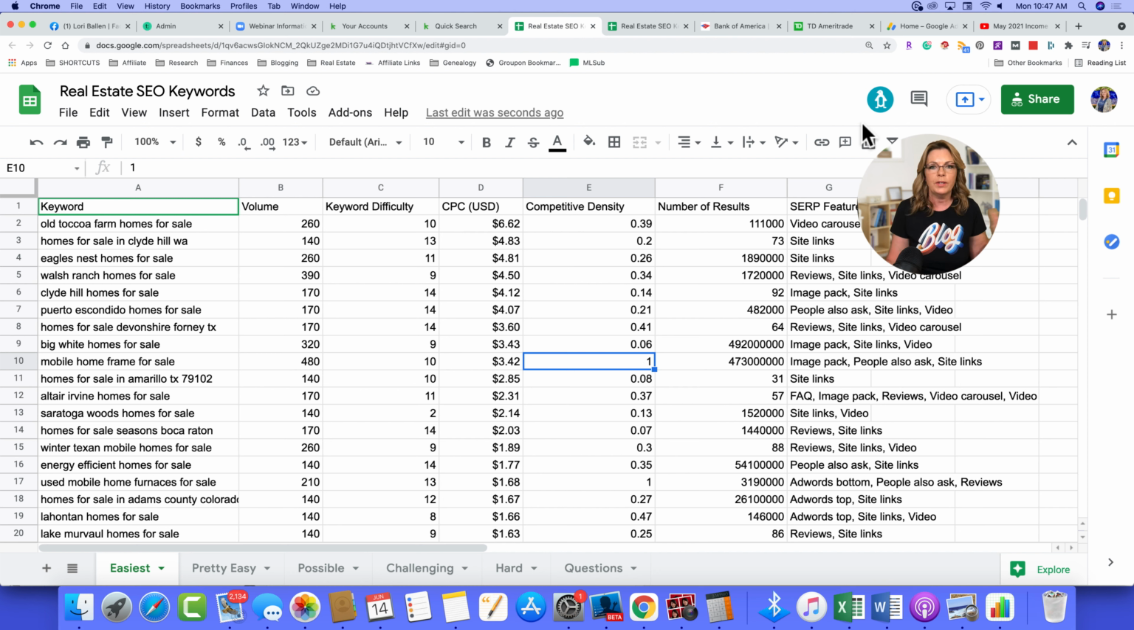It tells you how competitive that advertising space would be if you want to bid on that keyword using Google Ads, okay? Number of results, I wouldn't give too much weight to this right now, but it's how many results show up in total on the search engines. And obviously you can see here, this one only has 73. So homes for sale in Clyde Hill, Washington, I'm going to guess that's probably a small town. There are not as many websites ranking for that. So again, one more little edge, hey, this is probably going to be pretty easy to rank for, okay?